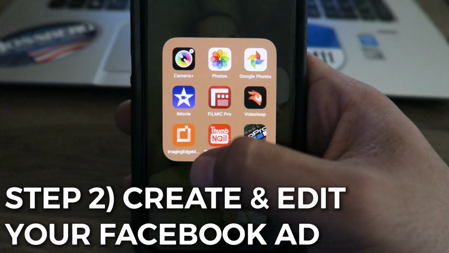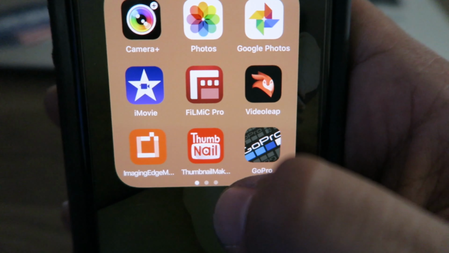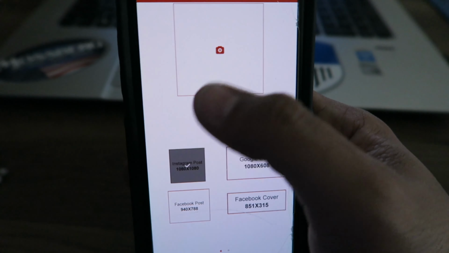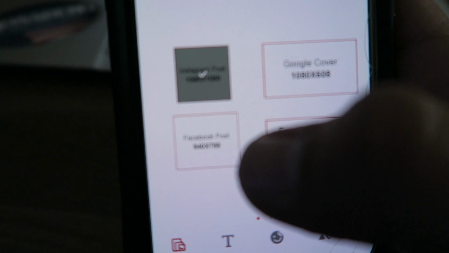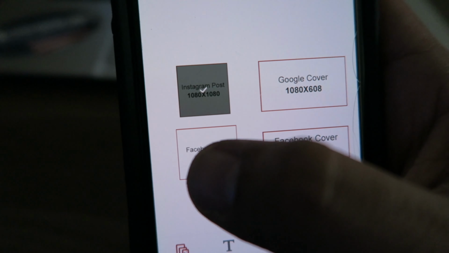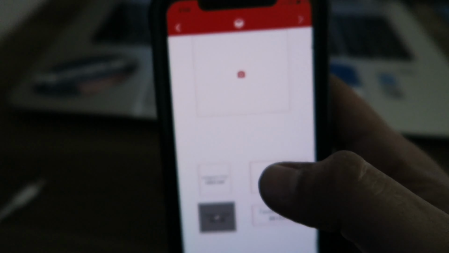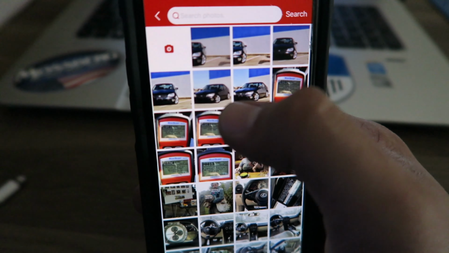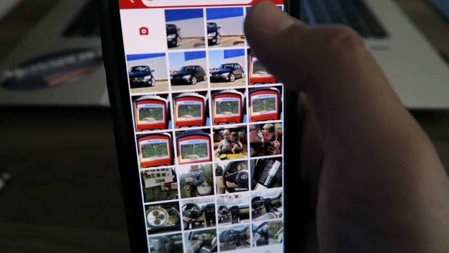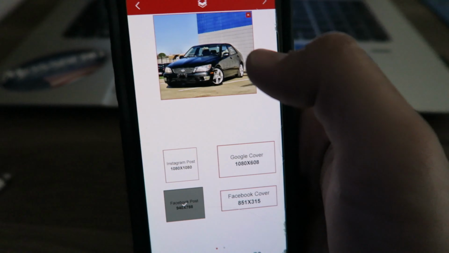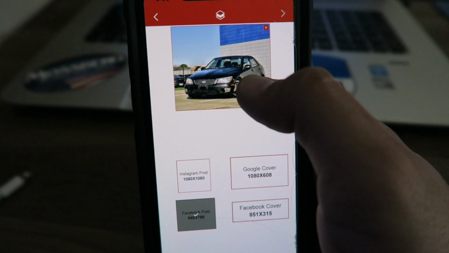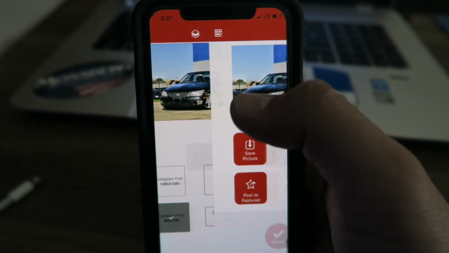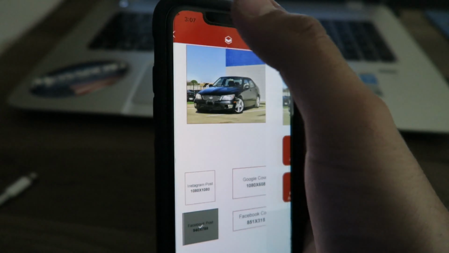So what I use is this simple application called Thumbnail Maker, and it's for YouTube thumbnails, but I make it an Instagram post or whatever, and it's got different settings, different sizes. Facebook post 940. Let's do Facebook post, and then we click on select the picture. We will select this picture, with the vehicle right dead center. That's perfect, dead center. So we hit next.